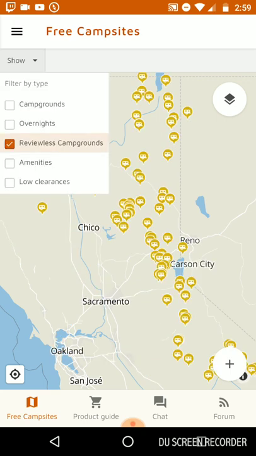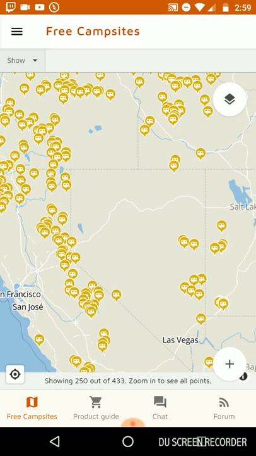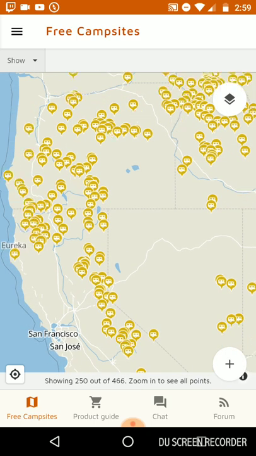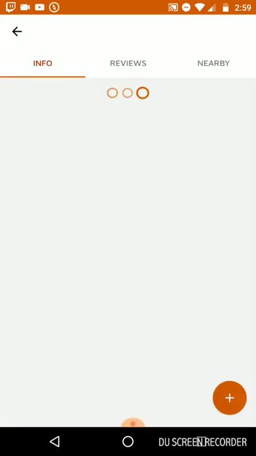And then we've got reviewless campgrounds. So these are government-run free campgrounds that we were able to pull the data for, but we don't have actual reviews for yet. So we can't filter these by those extensive filters that we have. But they still have data with them. Some of them have pictures.